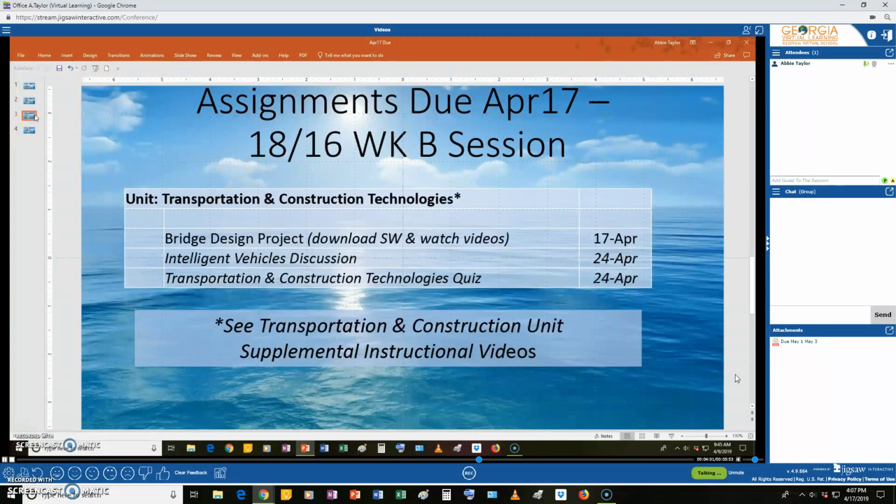All right, B class, engineering B class, 18 to 16-week session. You're doing transportation and construction technologies too. You're a little further along. I think what you have on the 17th is actually this group design project. You're going to allow additional time to do that because you're downloading open source software, so you should have no problems with it.